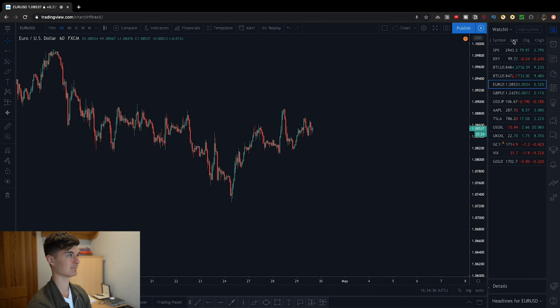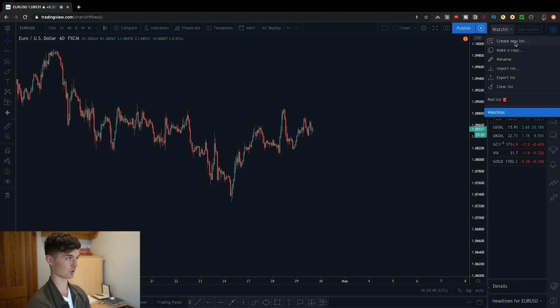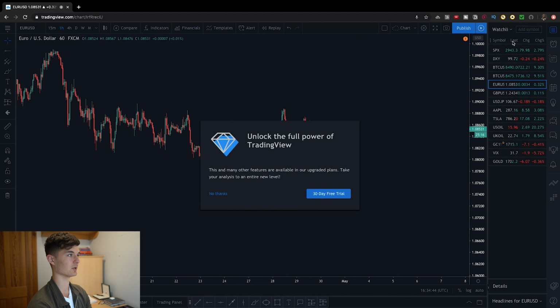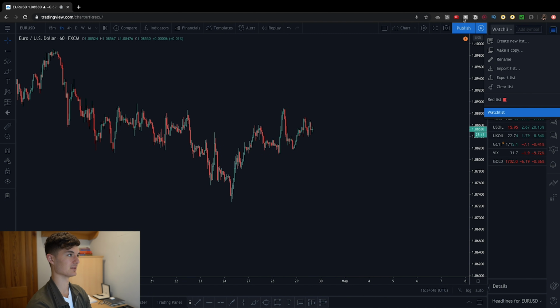Perfect, keeps it clean. Now what you can do is you can create new lists. So you can create new lists, make a copy, rename, import list, whatever you want to do. So let's say we want to create a new list. Unfortunately, we can't do that on a free account, but you can see the full features if you do want to create another watch list. So on my videos, you'll see that I have different cryptocurrencies. You'll have Forex, commodities, indices, different trade recaps, webinars, whatever you want to do, it's available for you on that.